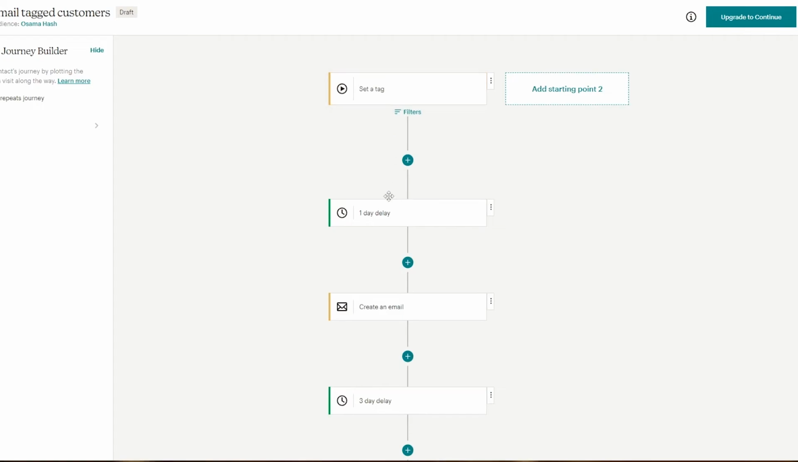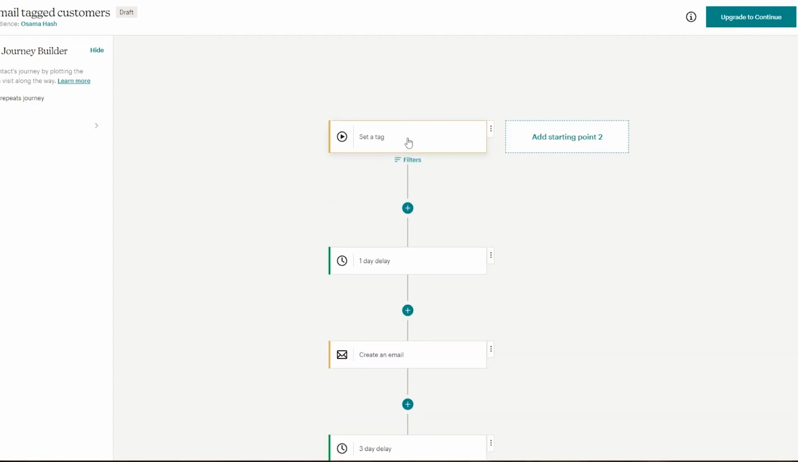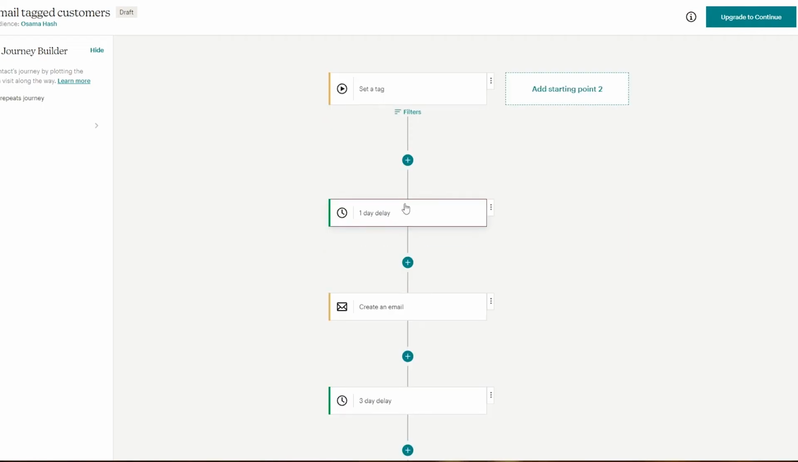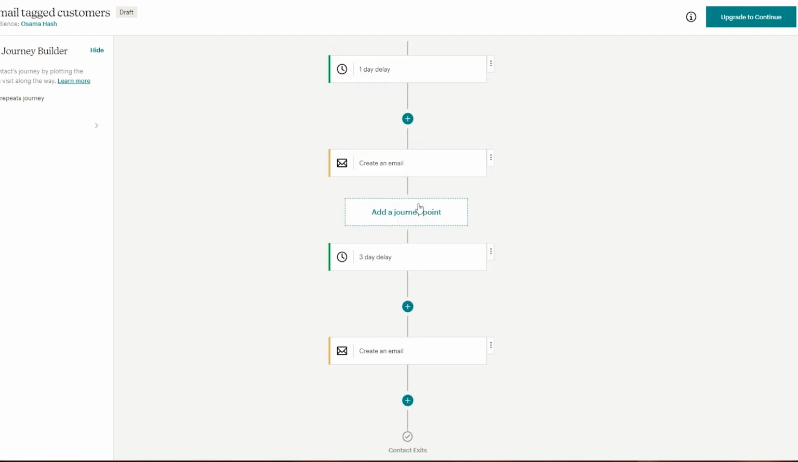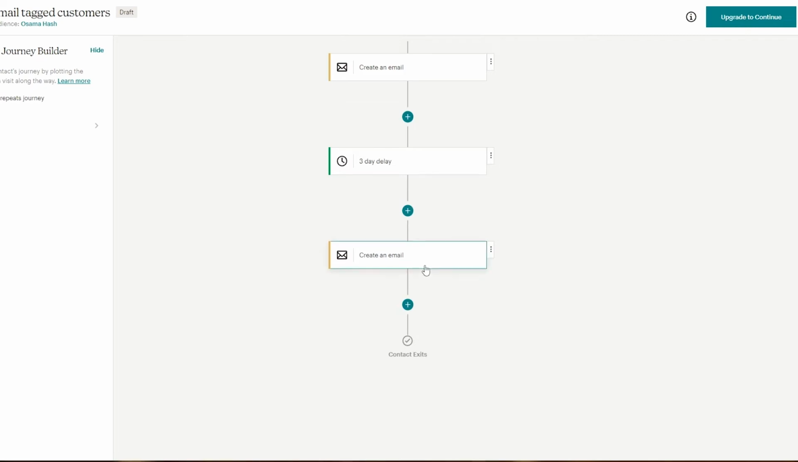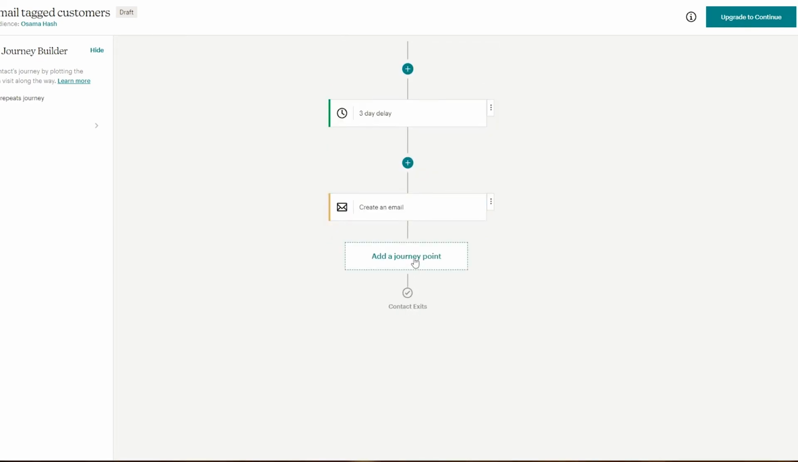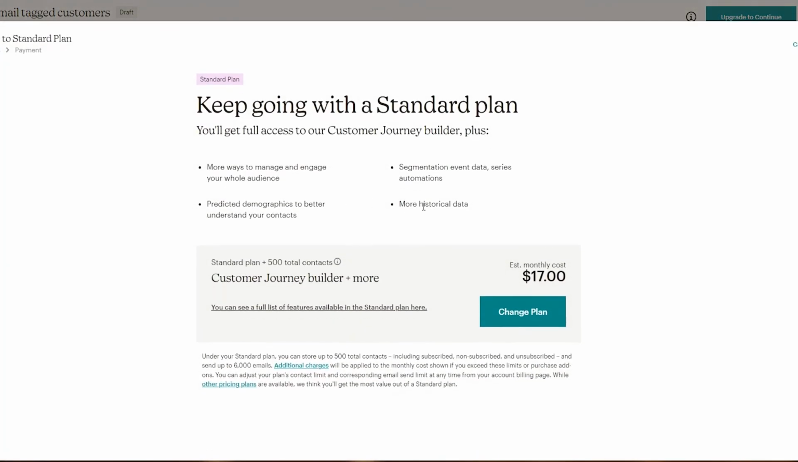We're going to set a tag, let's say an action, where if someone buys an item from your website, they will receive an email, and after 3 days they will receive another offer email, and then that's done. You can add another journey point if you want, but it all depends on you. Once that's done, just click on upgrade and continue, and your automation will be done. To upgrade, you're going to need another plan. Over here it's going to cost you about $17 per month.